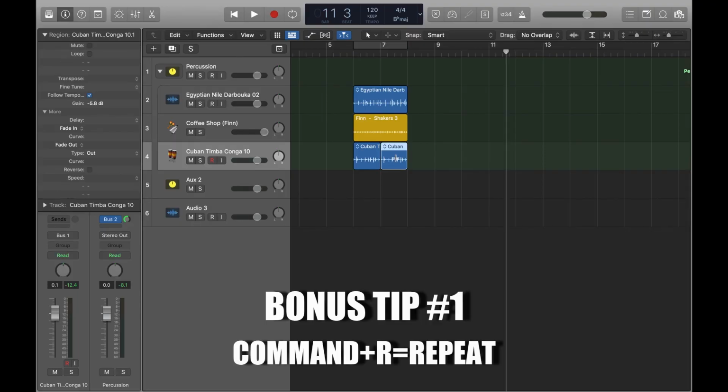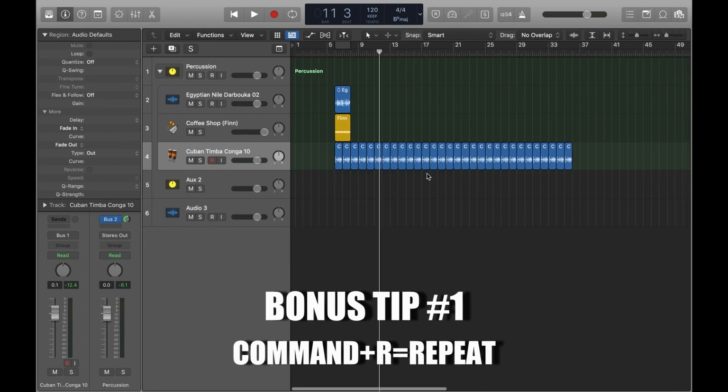But wait, before you click away from the video, congratulations for making it this far. Your reward is 5 more tips that won't show up in the timestamps. So here we go. You want to repeat this loop 4 more times? Command R is your friend. Select whatever your audio region is, and Command R will simply extend it. Think of Command R as meaning repeat.